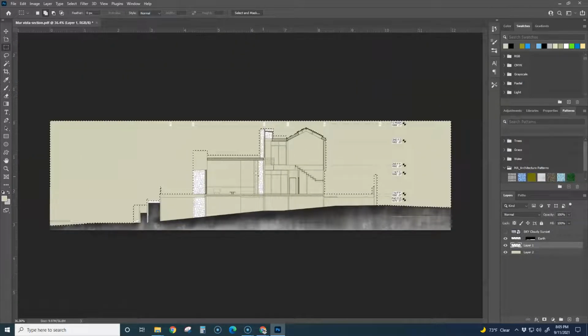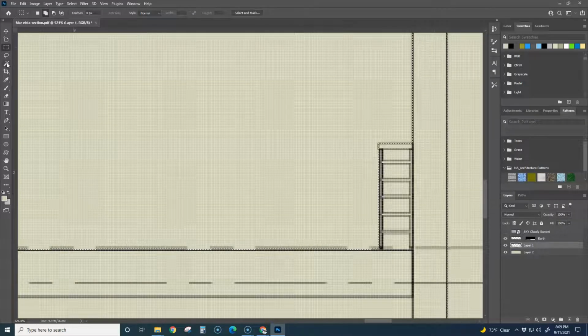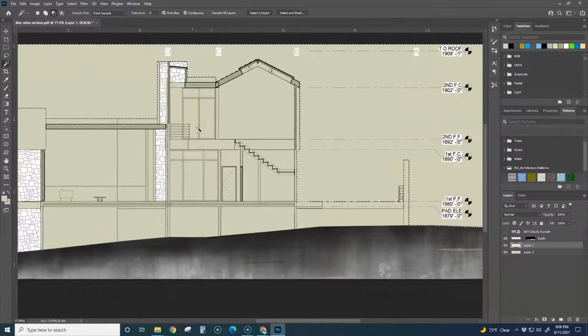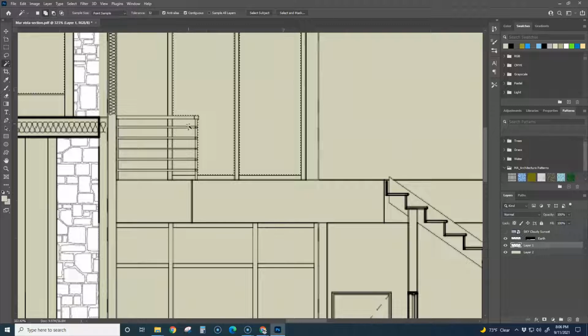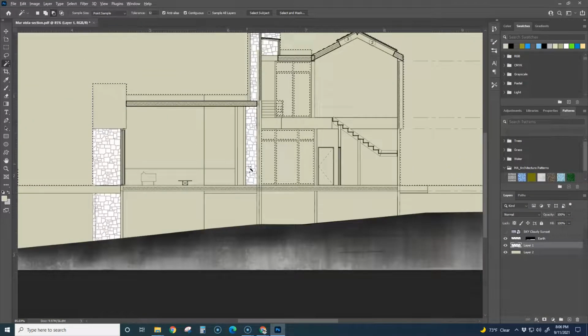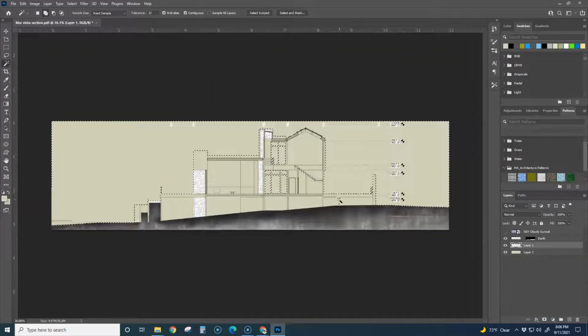Alright, so that was a pretty easy cloud selection. These are guardrails, so technically you're going to be able to see through these. Doing these little subtle things is what makes your drawing look so much cleaner and believable. And these are window panels, so I'm going to select these window panels and get these parts of the windows. That is not a window panel, and that line shouldn't be there, so I'm going to erase that in a sec. Okay, I think that looks pretty good.